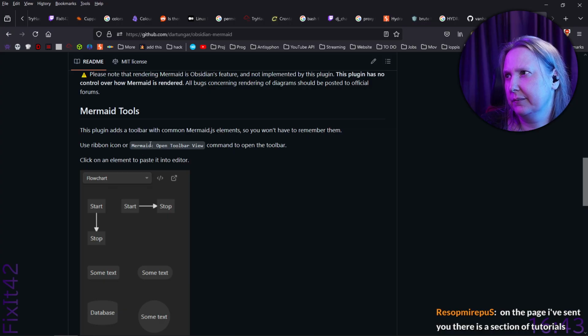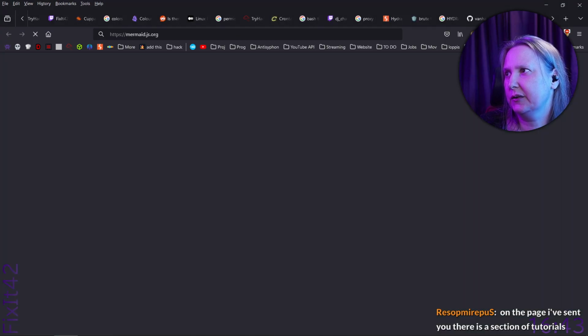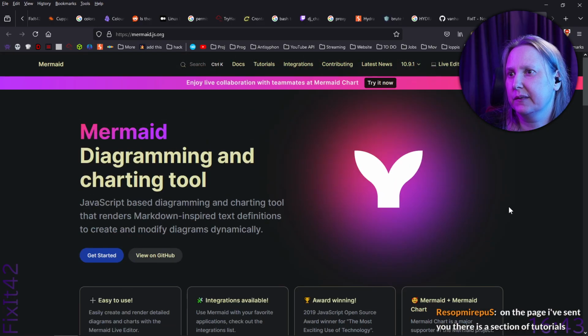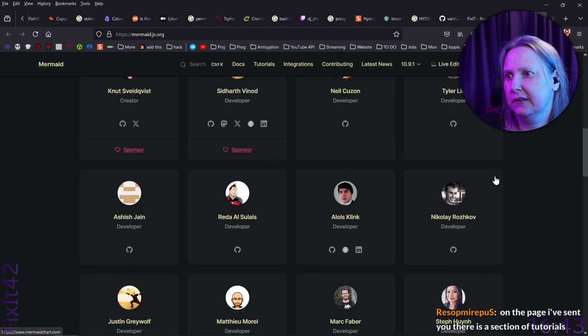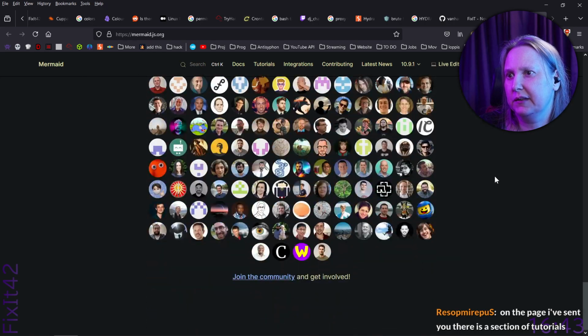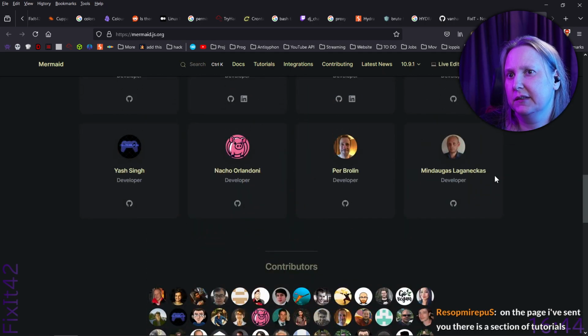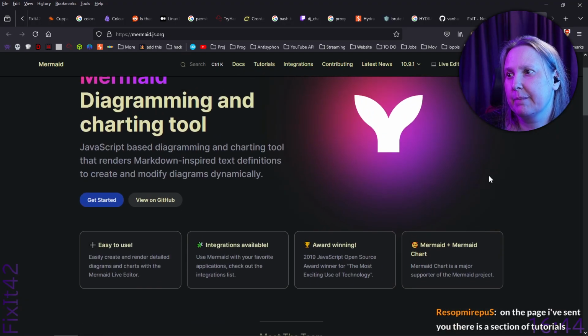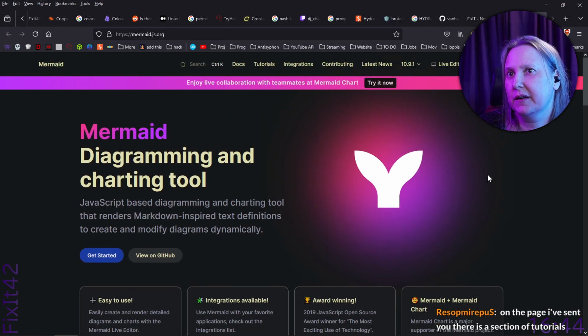On the page I've sent you there is a section of tutorials. Okay. I went to that one, but I thought there were no images, and I just wanted this quick view, you know. So I also want specific for Obsidian. I just want to see how to type it in Obsidian. Because it's text, you know, so you should be able to type it. So I don't see anything. I don't want to do tutorials.